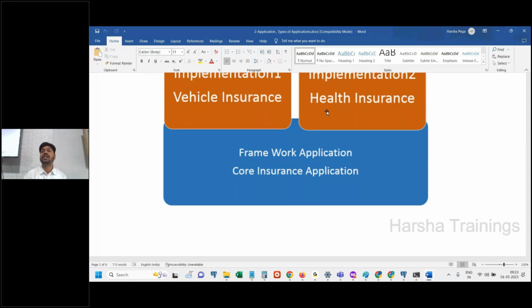So in the same way, if you create functional components in the framework application, they will be commonly accessible to all implementations. No need to recreate again and again. Tomorrow, I am going to add one more LOB, one more implementation. Health and vehicle are there, and I am adding home insurance. Do I need to create the customer details screen again? No. I have it already in the framework. I will access it directly. See, while listening, it may be very simple, clear, and easy to understand.